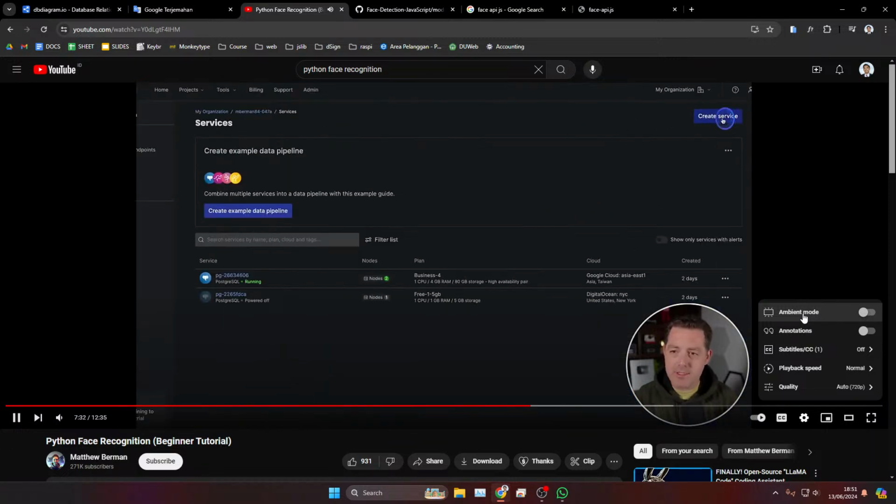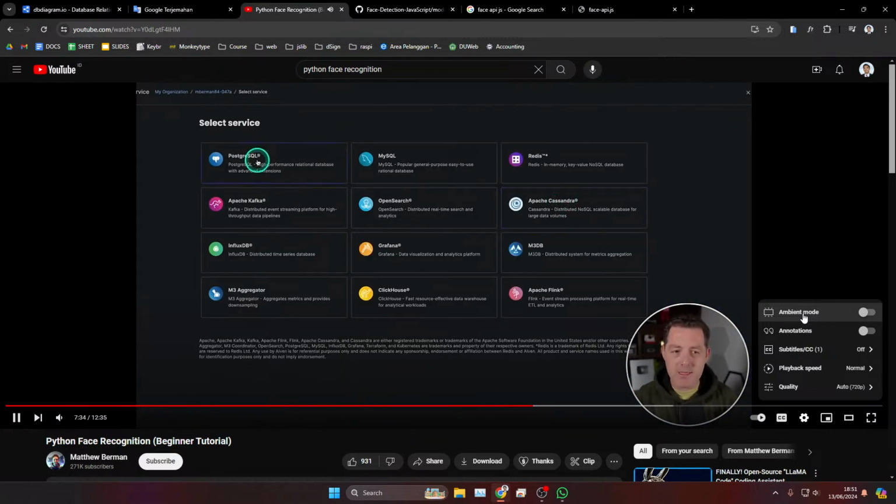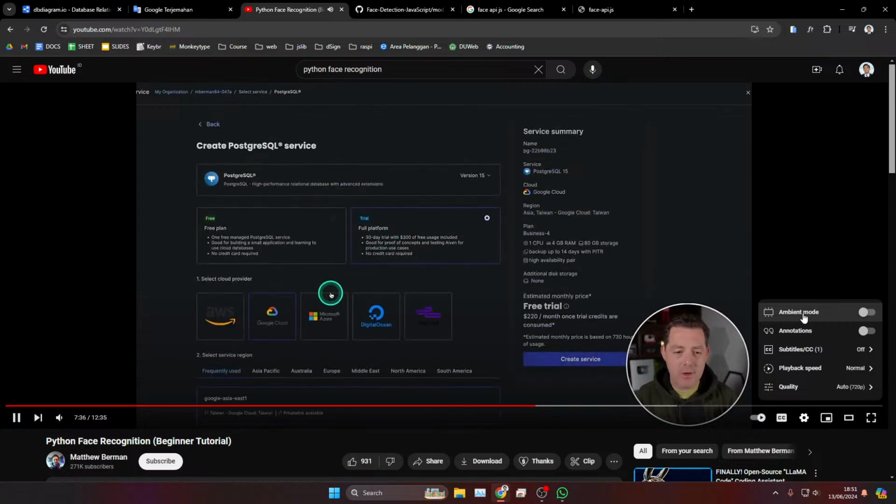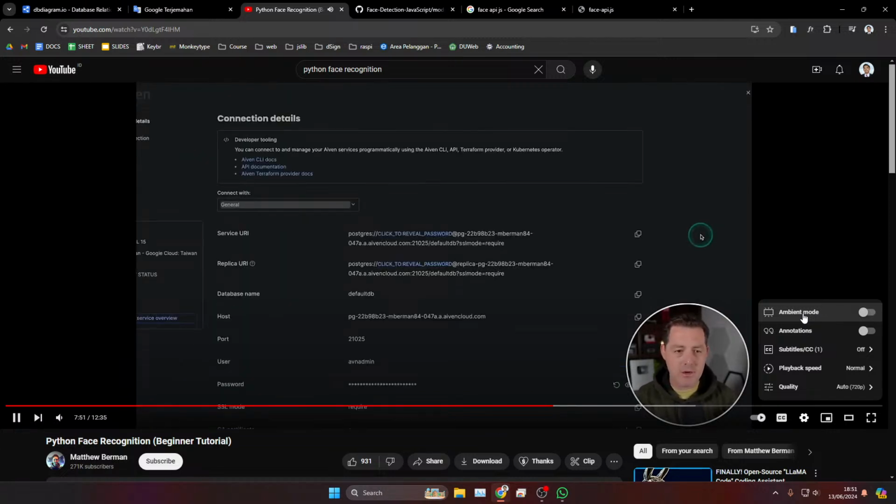Then you click create service. We're going to select the PostgreSQL service, and we're going to use the Google Cloud trial account. And it gives us a bunch of trial credits, so we'll just use those for now. Everything else can be the same. Then you just click create service. Now, this does take a little while, maybe 5 minutes, but we can track its progress pretty easily.